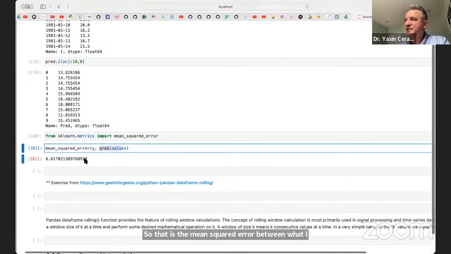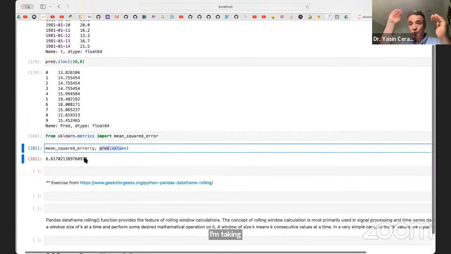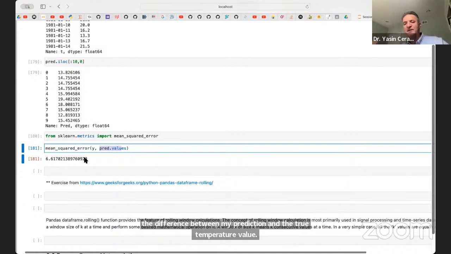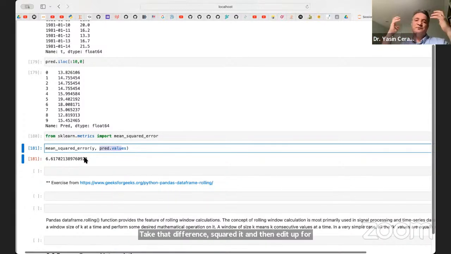So this mean squared error is, I'm taking each of the temperatures and my prediction for that temperature, subtracting these two, taking the square of that subtraction and adding up. So along all these 10 years of temperatures, I'm finding the difference between my prediction and the true temperature value, taking that difference, squaring it, and then adding it up for 10 years and taking the average of that. That is mean squared error.